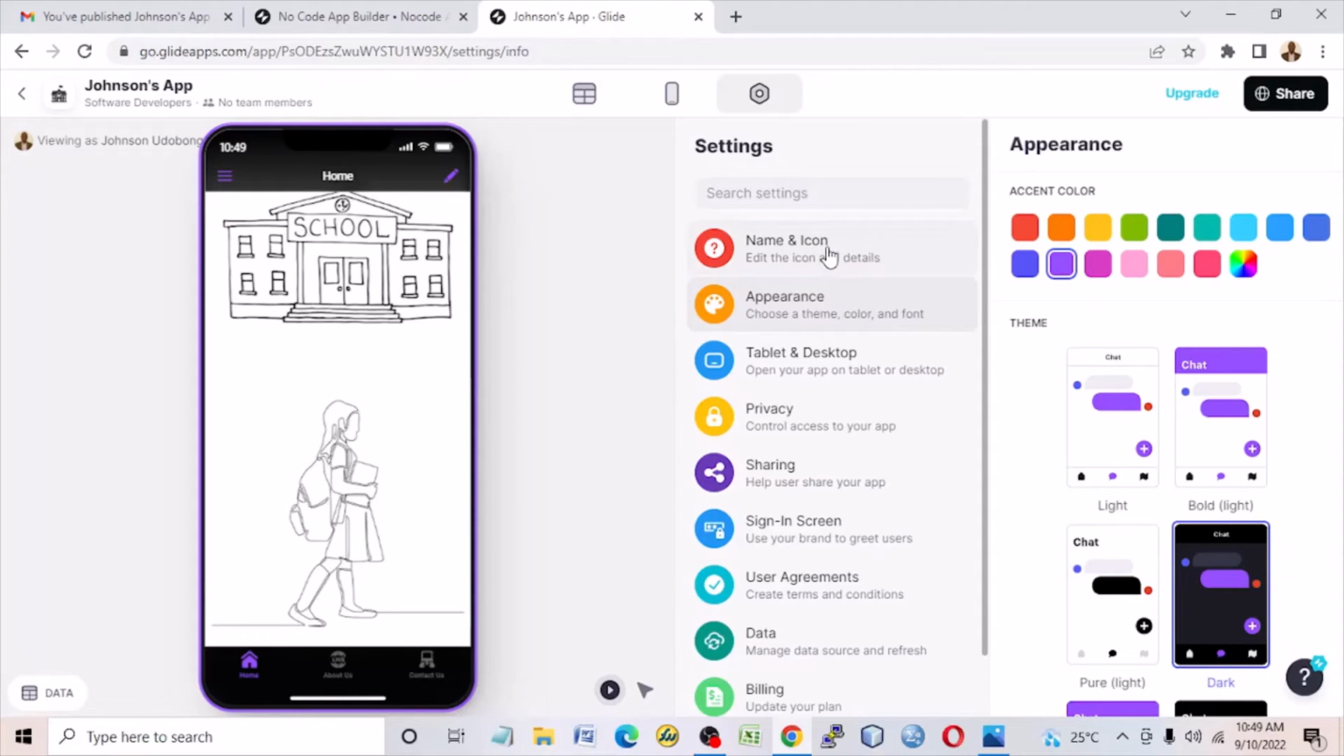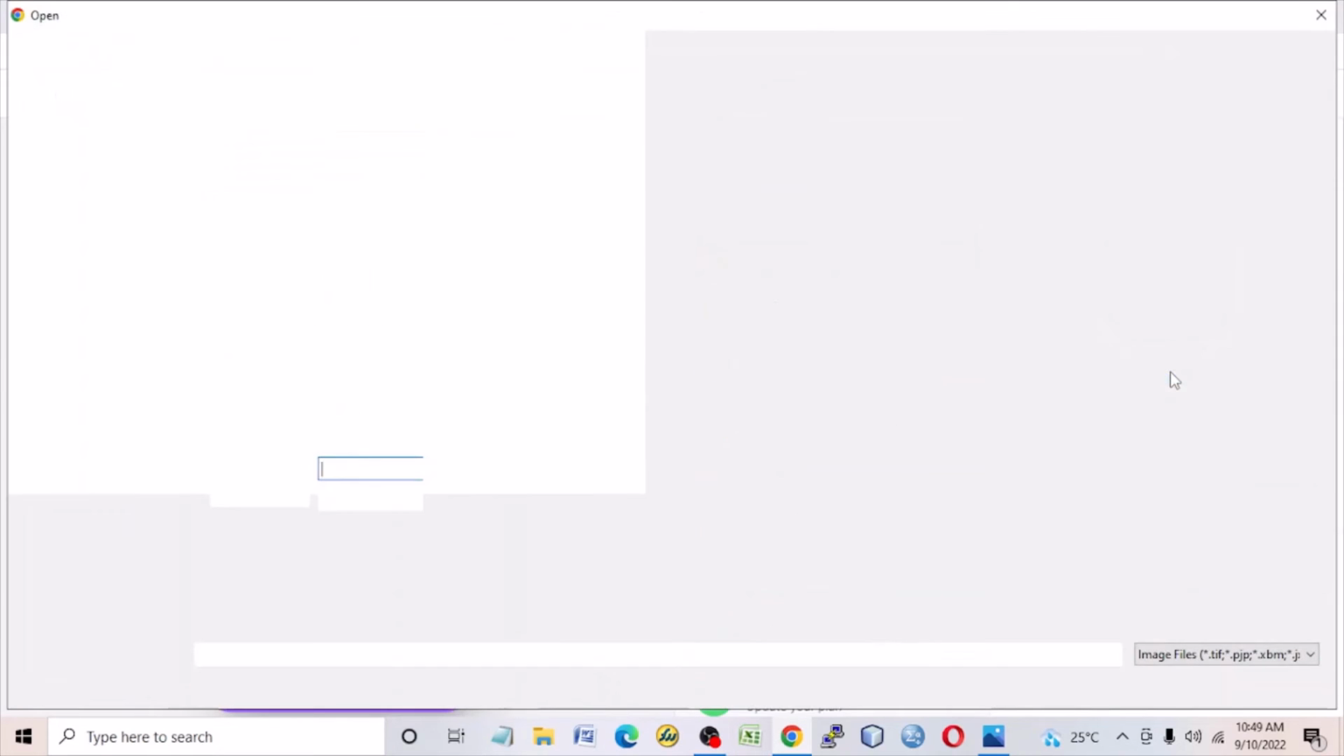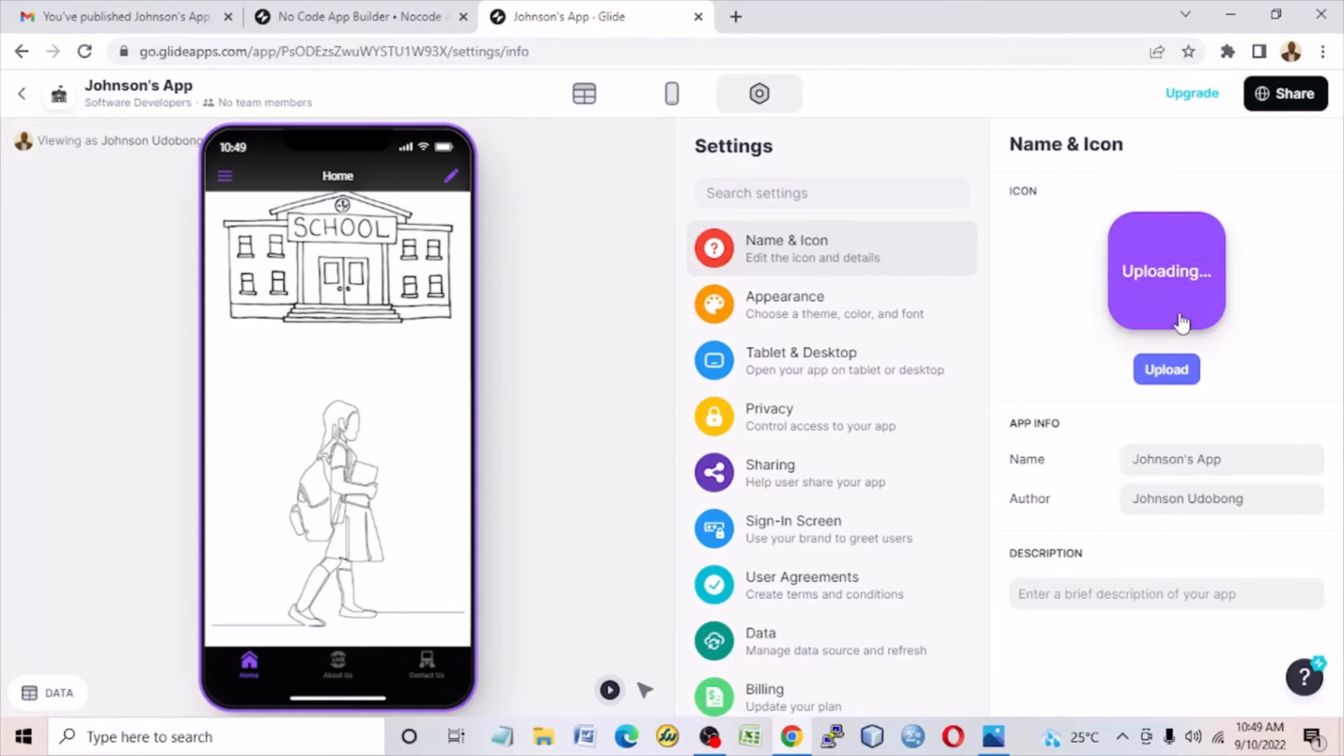Well, let's start from the first one. The first one is name and icon. Here, this is the default icon that I've chosen. This icon will appear on my mobile phone. If I want to change this, how did I get this? I uploaded it by clicking on upload. Then I picked the icon, so I can change it to something else, maybe this one. I'll just click on it, the system will load it. So when this mobile app is installed on our phone, the icon will appear as shown here. So you can design your icon and upload it.